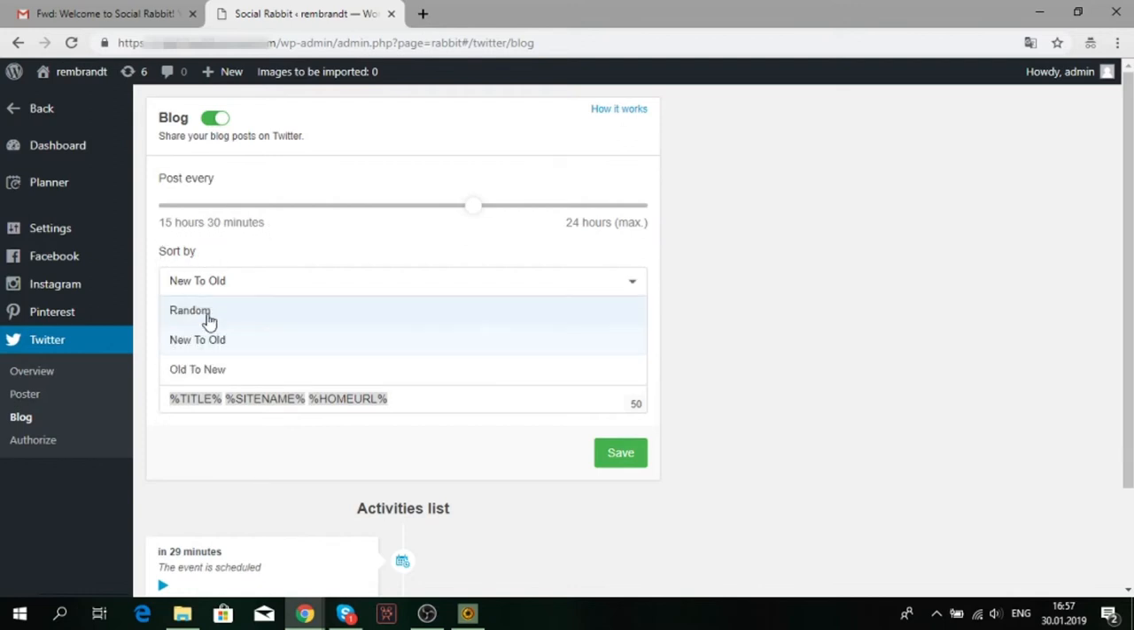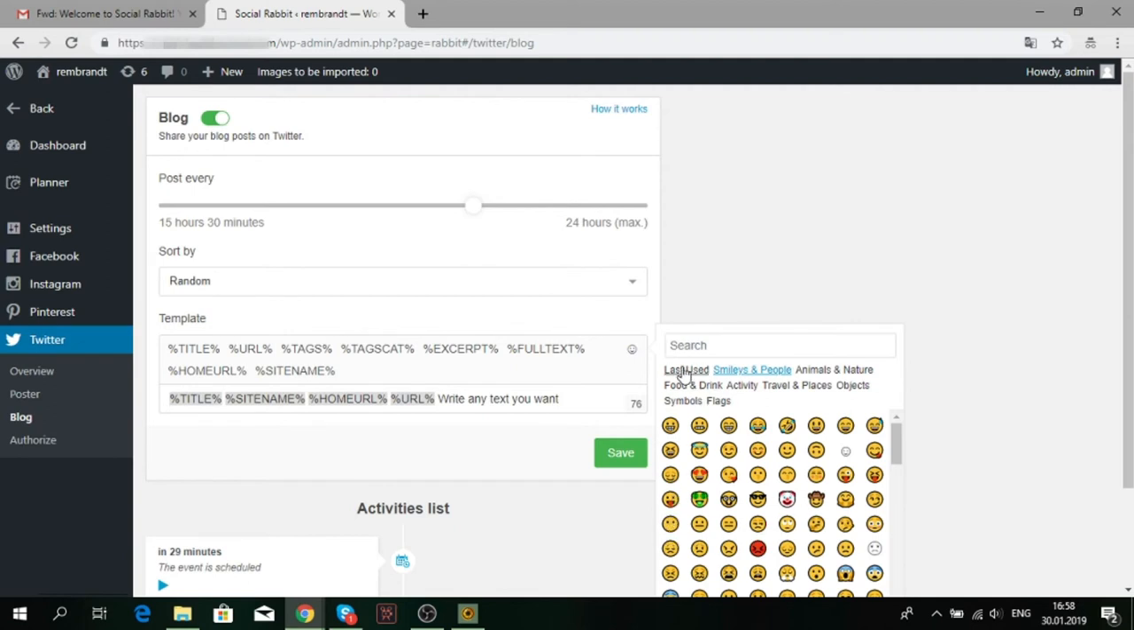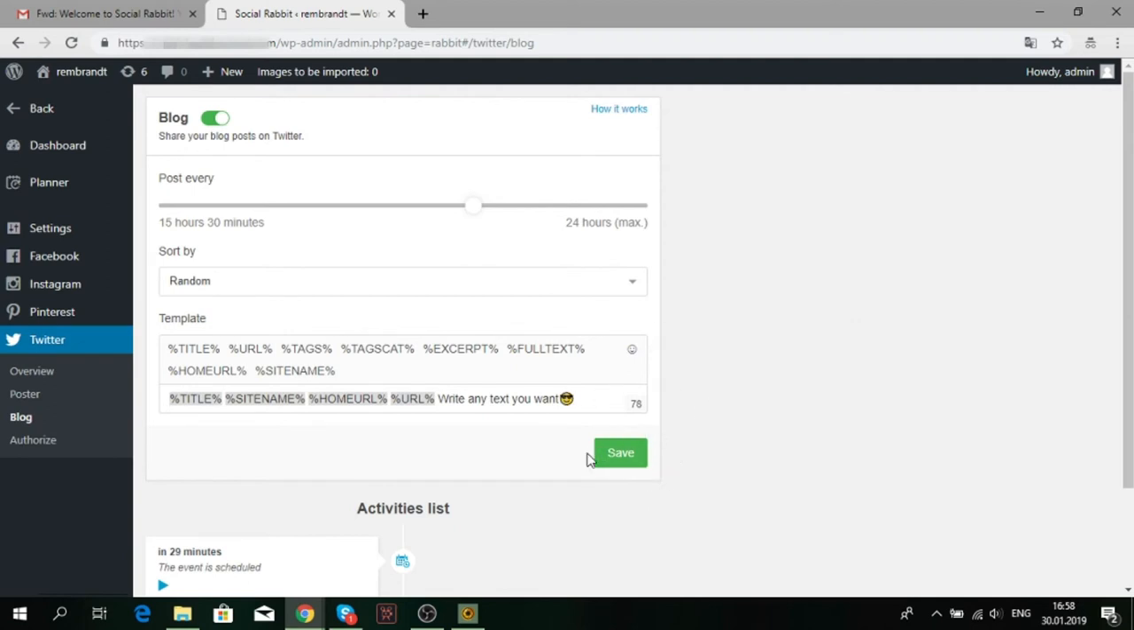Select the sorting type. Social Rabbit can publish products in a random way from new to old and vice versa. Fill in the template field. You can leave the default text or write anything you want to be posted. Also, you can add tags and emojis. Don't forget to save all the settings.